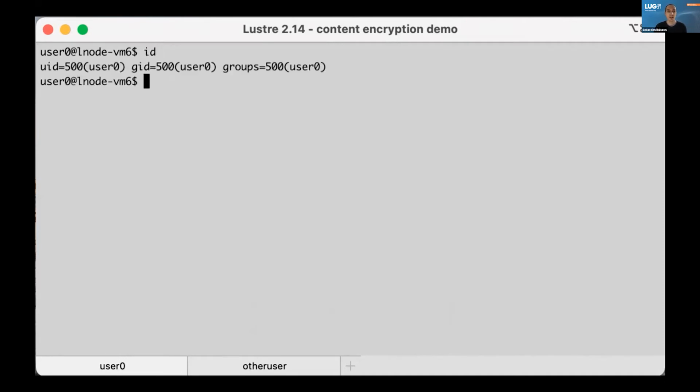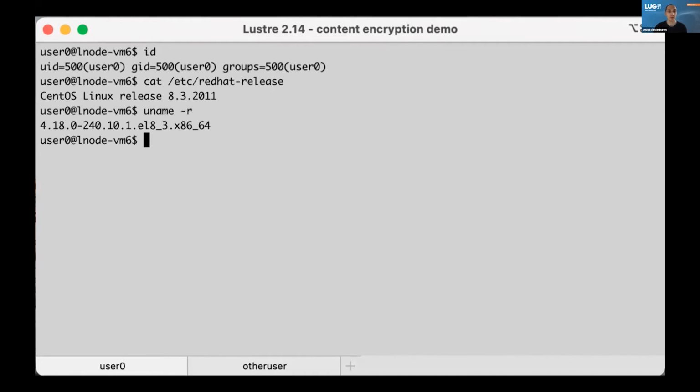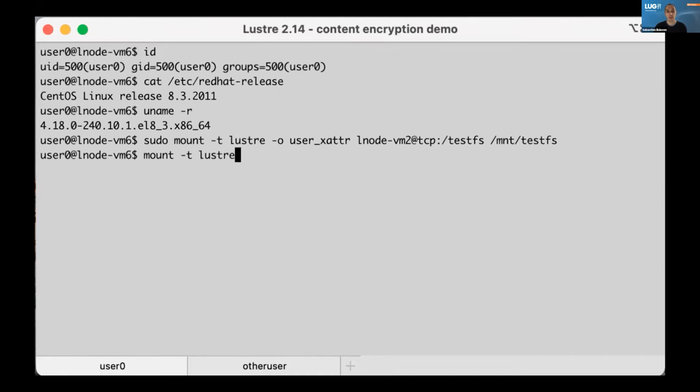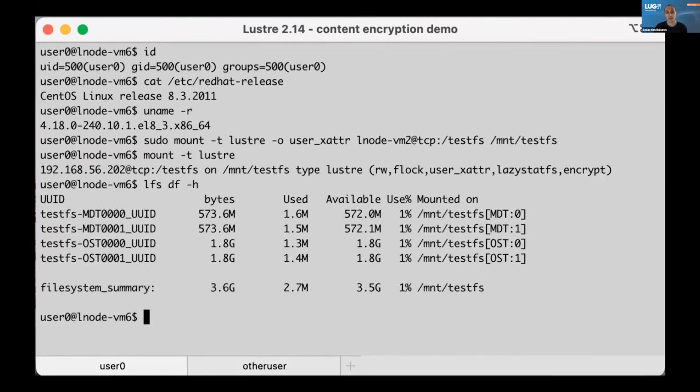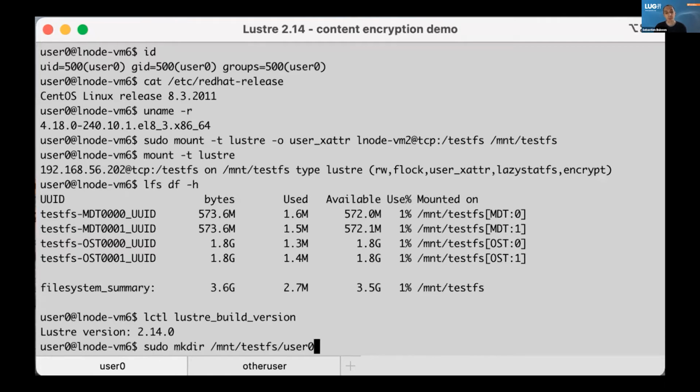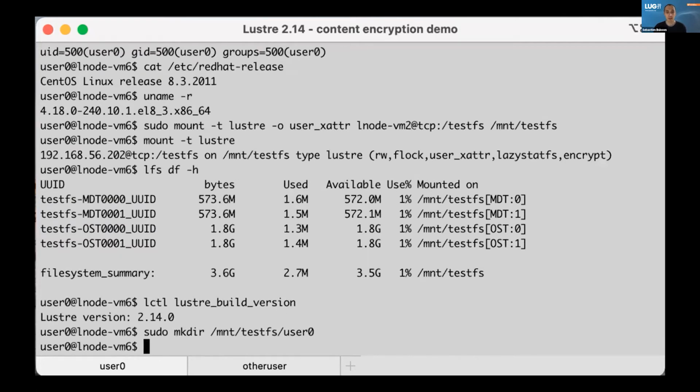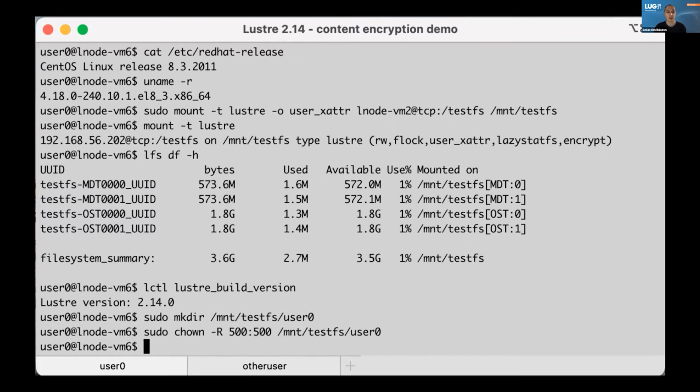This demo is run as a regular user named user 0. And we are running on a CentOS 8.3 node with a 4.18 kernel. So this is a Lustre client on which I am mounting Lustre. This is a simple file system made of 2 MDTs and 2 OSTs. And we are running Lustre 2.14.0. So let's create first a directory for this user and grant him access rights.